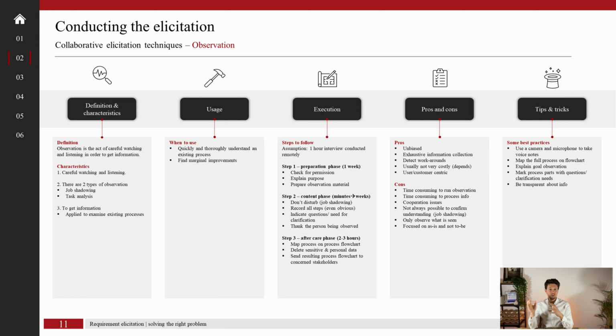Moving on now to the pros and cons of observation. Regarding the pros, observations are able to provide an unbiased view of how a process works. It's also very rich in the amount of information that you can get through observations. It's easy to detect workarounds that have formed throughout the years. A workaround is often an indication of a possible improvement.